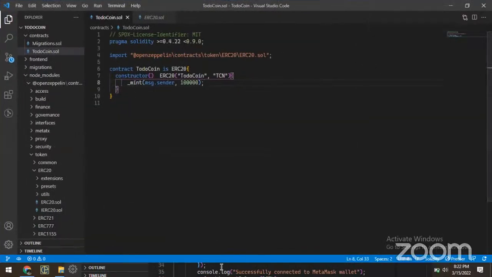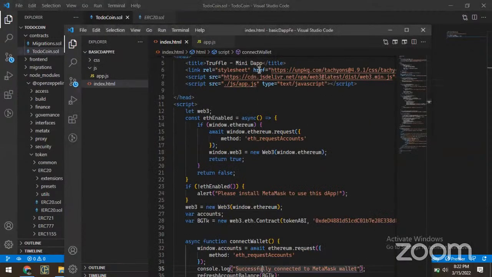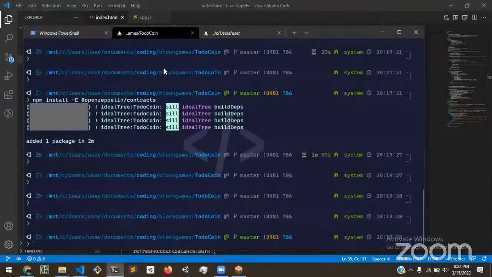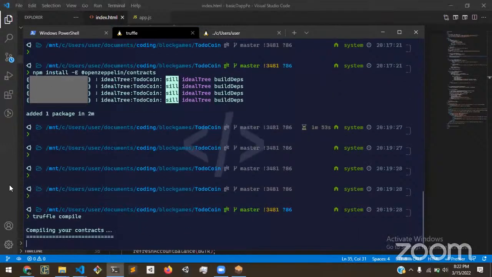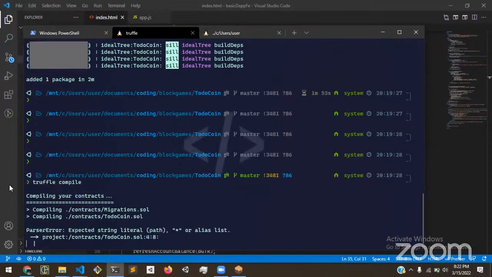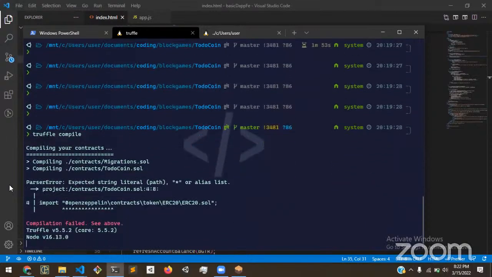Let's go. Trying to locate my shell. Yeah, so we've got that. So let's run truffle compile and check whether we have any errors. What do we use truffle compile to do? Truffle compile is used to compile our code. It's going to create our ABI and our bytecode. Okay, yeah.